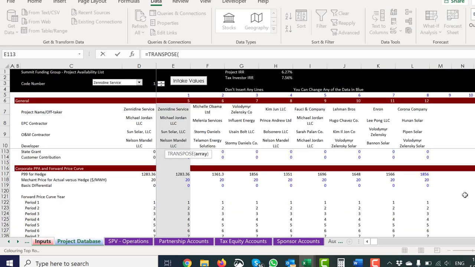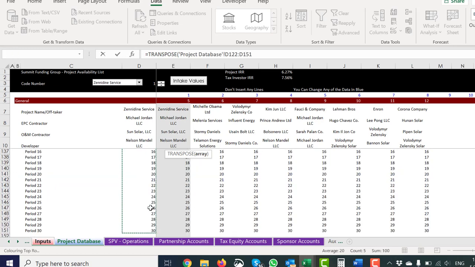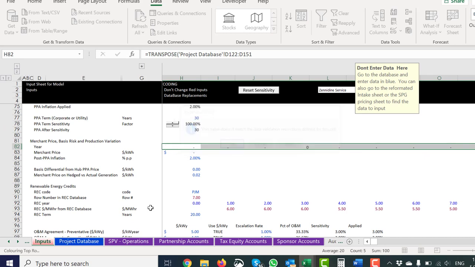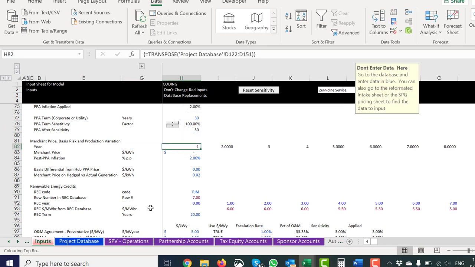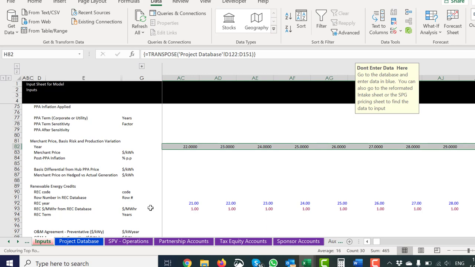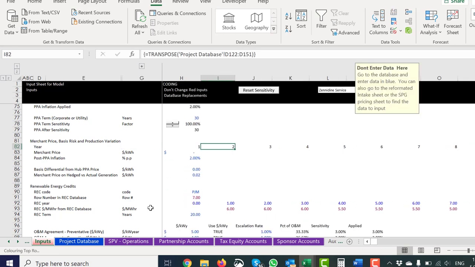And then you put equal transpose. And then you don't get afraid and think this transpose is a difficult thing, like I used to. And then you press Shift, Control, Enter. Oops, that's okay, that's okay. Shift, Control, left of the one.